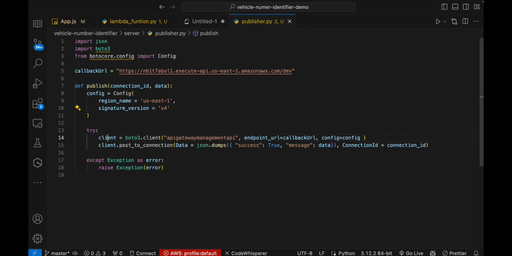Right, now we have a client object over here. Then it calls post_to_connection on top of the client object. This method basically accepts data. Data is the payload you want to send back to the client, which is in a JSON format. You can see it's a JSON. And the connection ID, this is the client ID where you want to send this data object. Other than that, we are doing some exception handling. If something goes wrong, we raise the exception, and that's all.